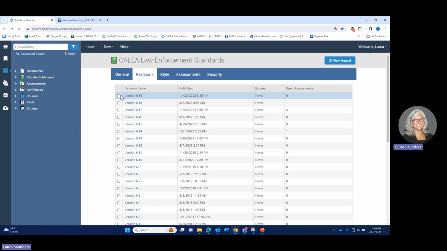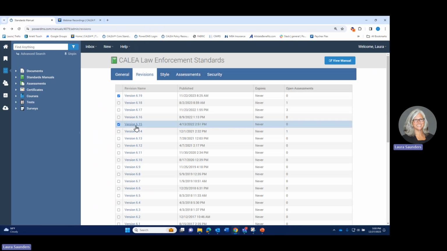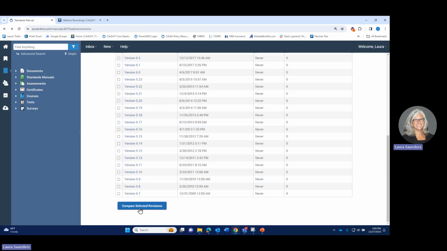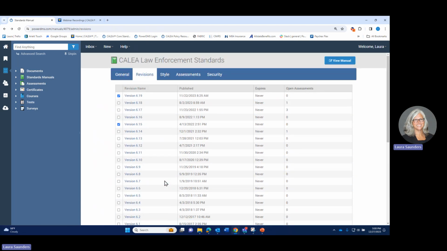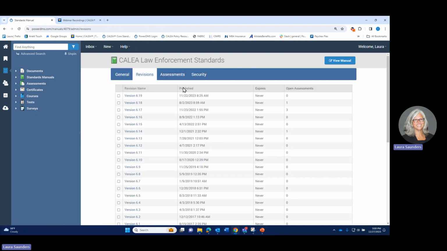You can come here, you can only check two boxes. If I wanted to see just the changes between 6.18 and 6.19, I would just check those two boxes. If I wanted to see all of the changes between 6.15 and 6.19, I would select those two boxes, scroll to the very bottom, click compare, and then I can do that side-by-side comparison and see very specifically exactly what changed. And again, by going to the revisions tab, this is the date it's published.